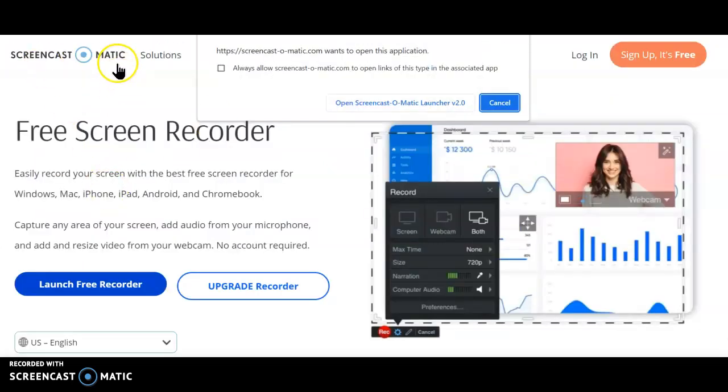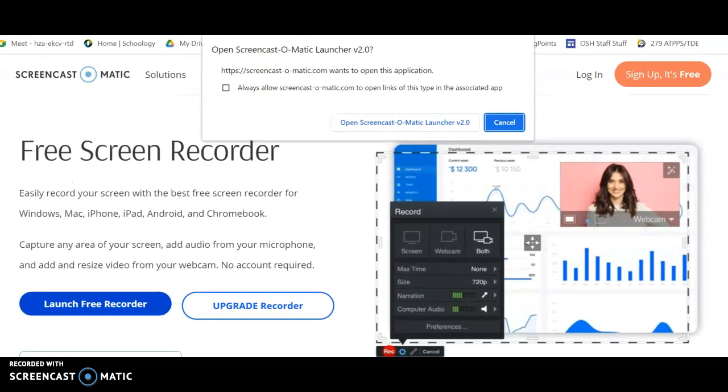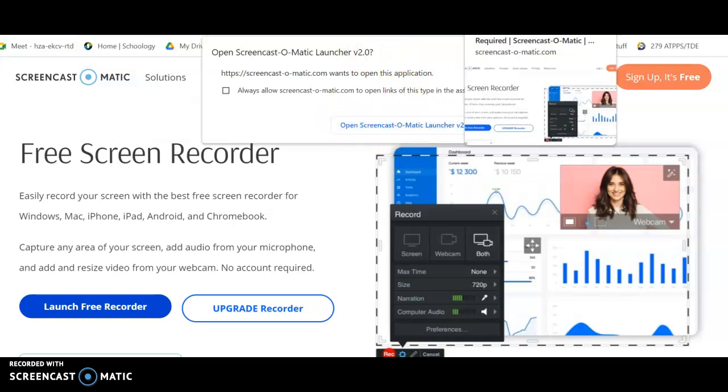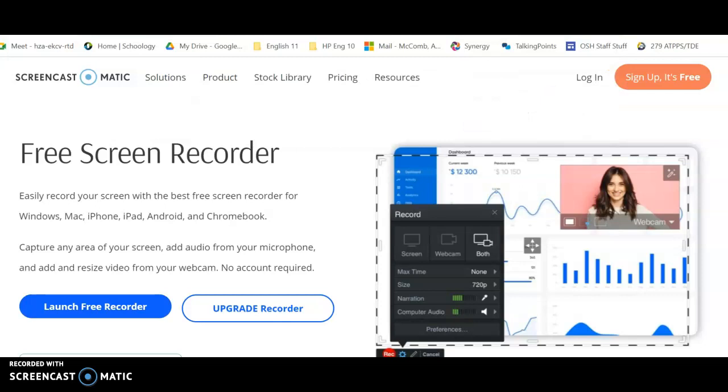Screencast-O-Matic. So I literally just typed this into Google search. Sometimes it will pop up with a screen that says, open Screencast-O-Matic launcher version 2.0. You would just click on open and then click on launch free recorder.